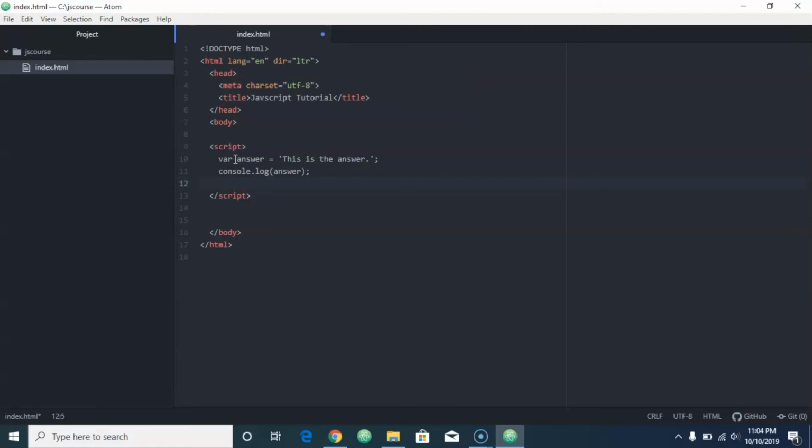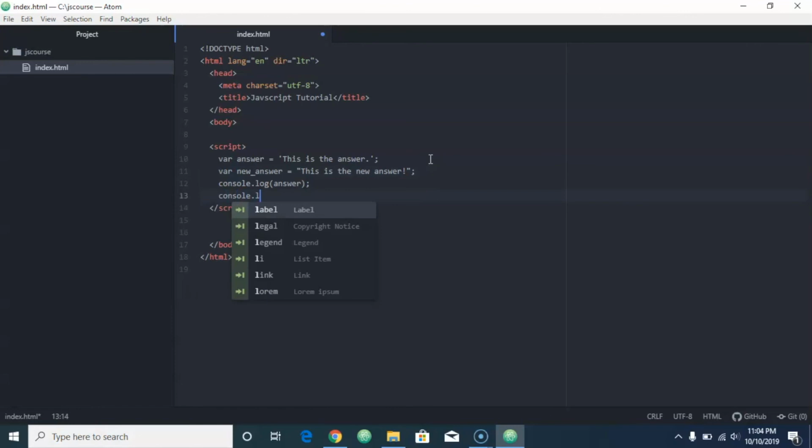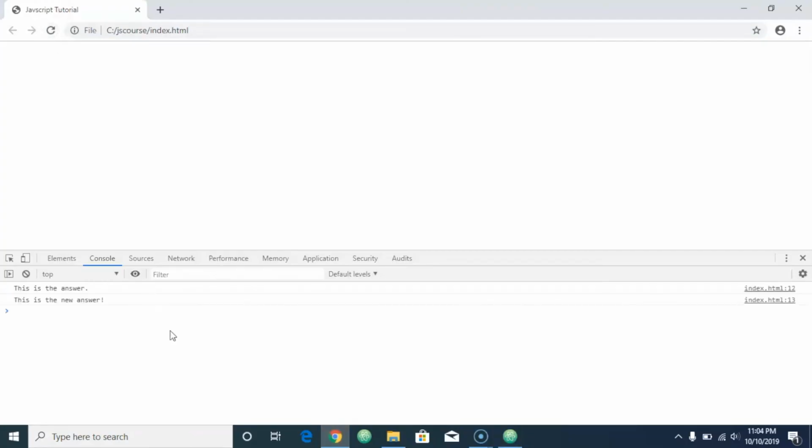So the variable basically holds information, and you can have more than one variable. You can have as many as you want. If I wanted to put var new answer, let's do new_answer, with an underscore there, equals, and I'll use double quotes for this one just to show you: this is the new answer. And then I put console.log new_answer. I save it. I refresh, and because I already have the console up, now you'll see the change take place. You have the first one that says this is the answer, and the second one that says this is the new answer.